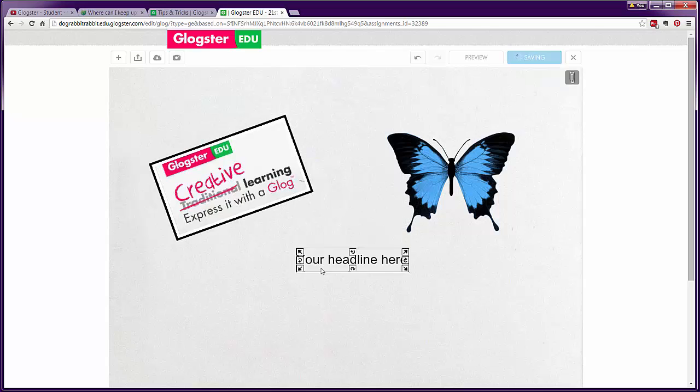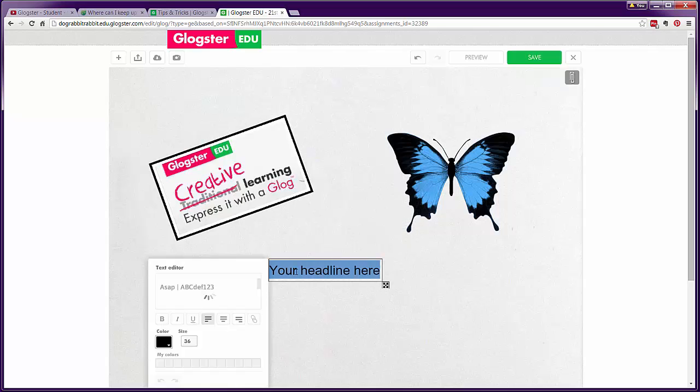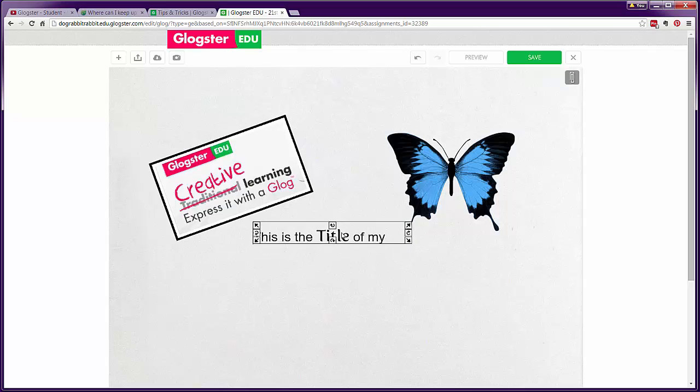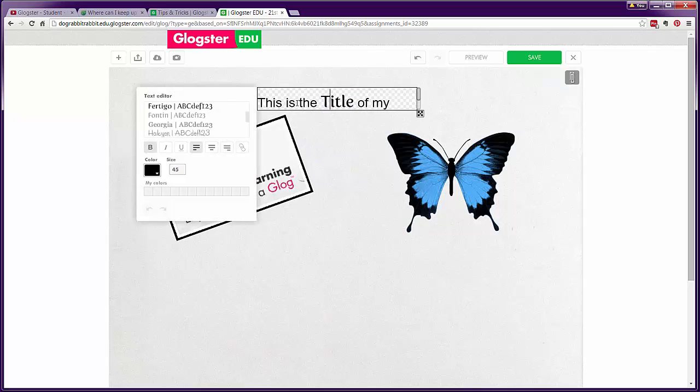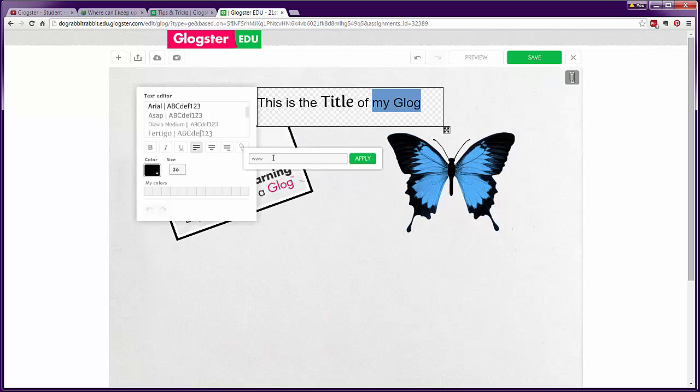For text, when you double click on the text, it will highlight and you're able to type your own text. You can then select individual words or the entire phrase that you've typed. Change the font and attributes of that font. Also, if I wanted to make a hyperlink for this text, again, I can select any chunk of the text that I had typed and click the hyperlink button and type in an address.